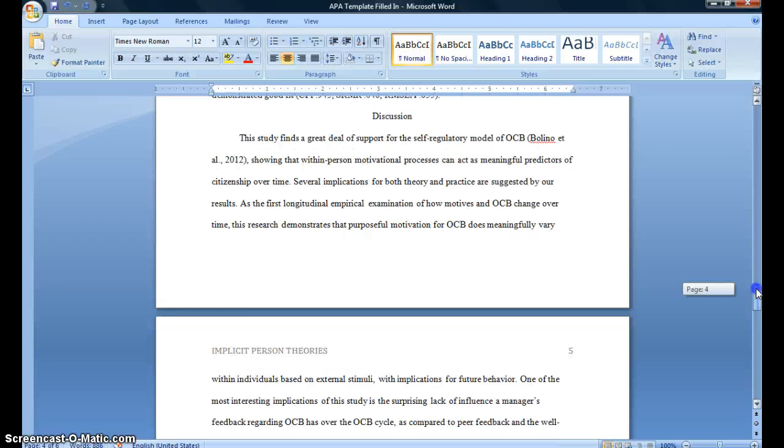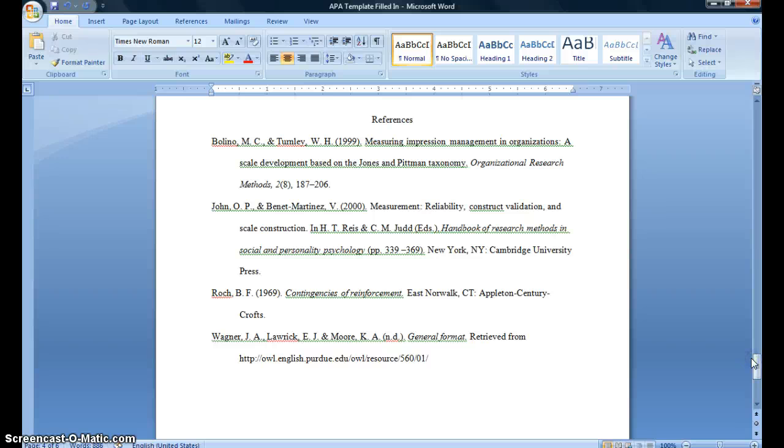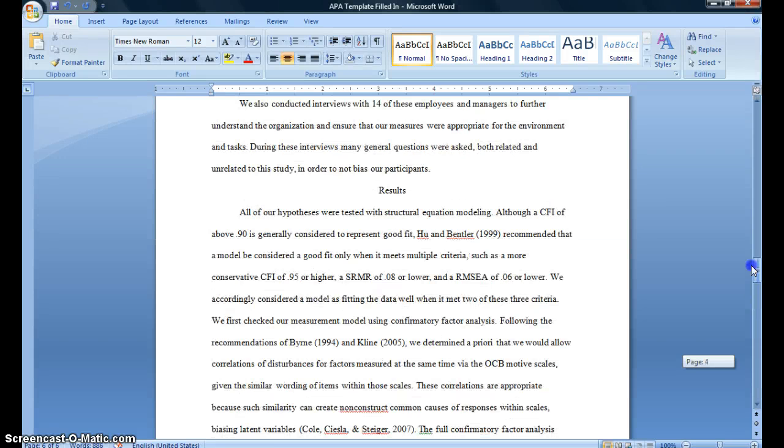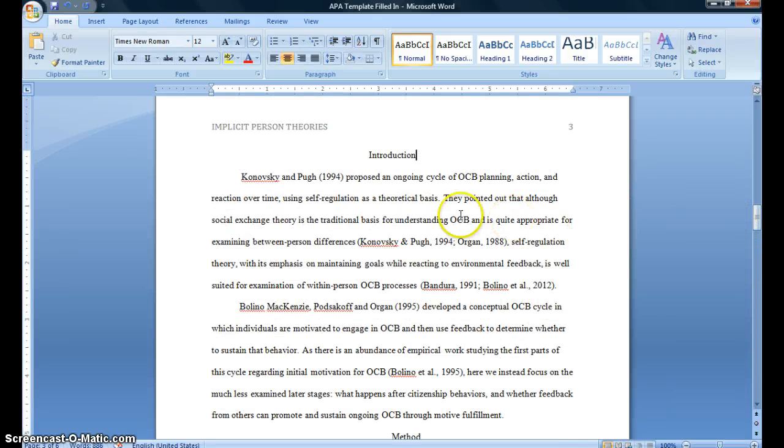The final section of an APA paper is the reference section, where all in-text citations are fully detailed. When creating an in-text citation with one author, use the author's last name and the year of publication for the source. The full reference should then be written in the reference section at the end of the paper.